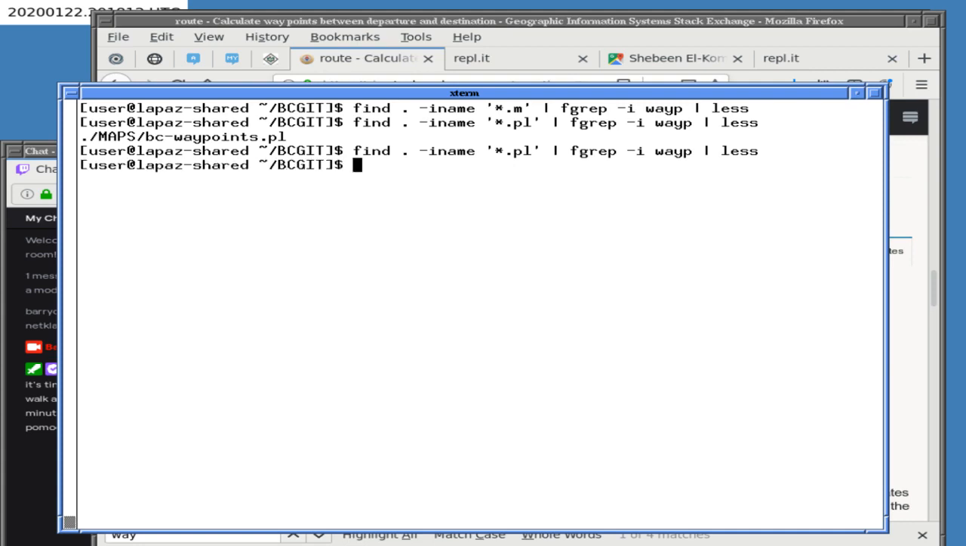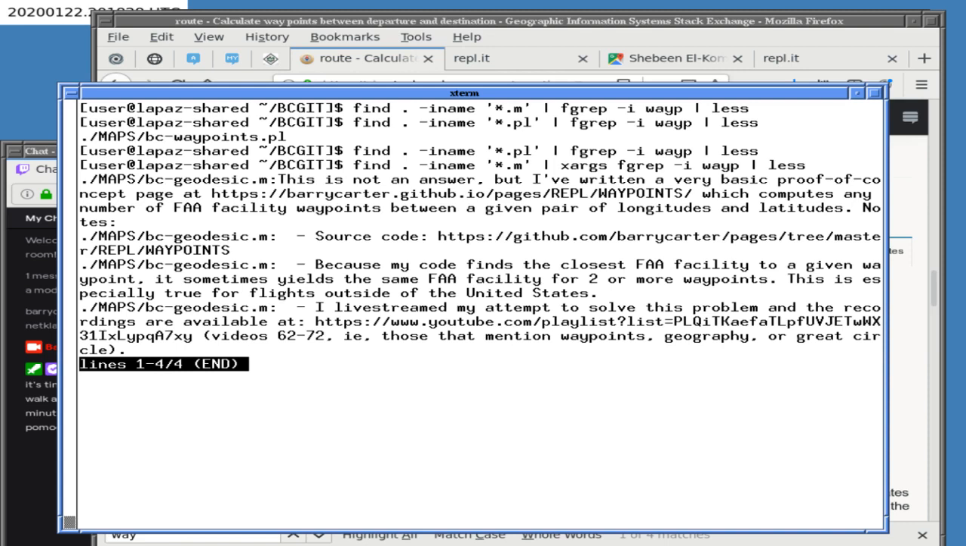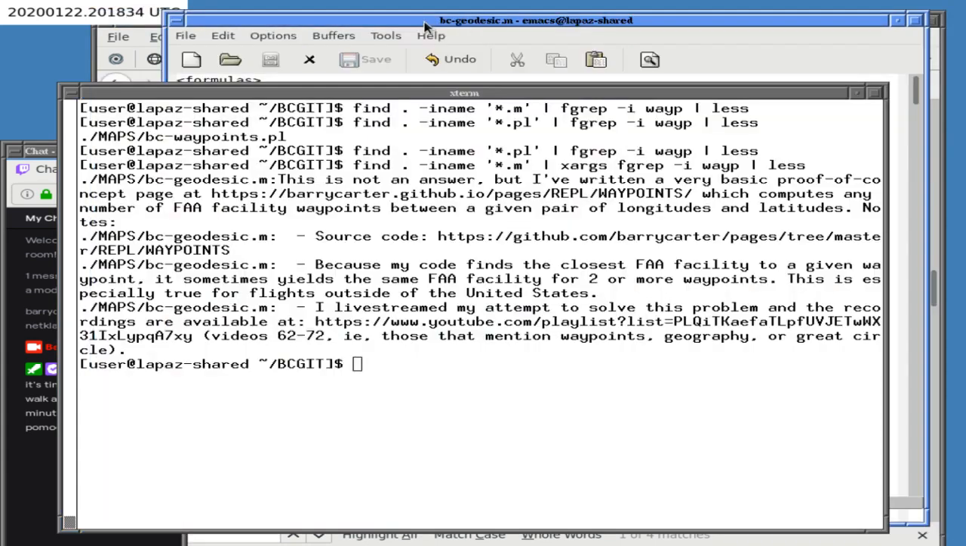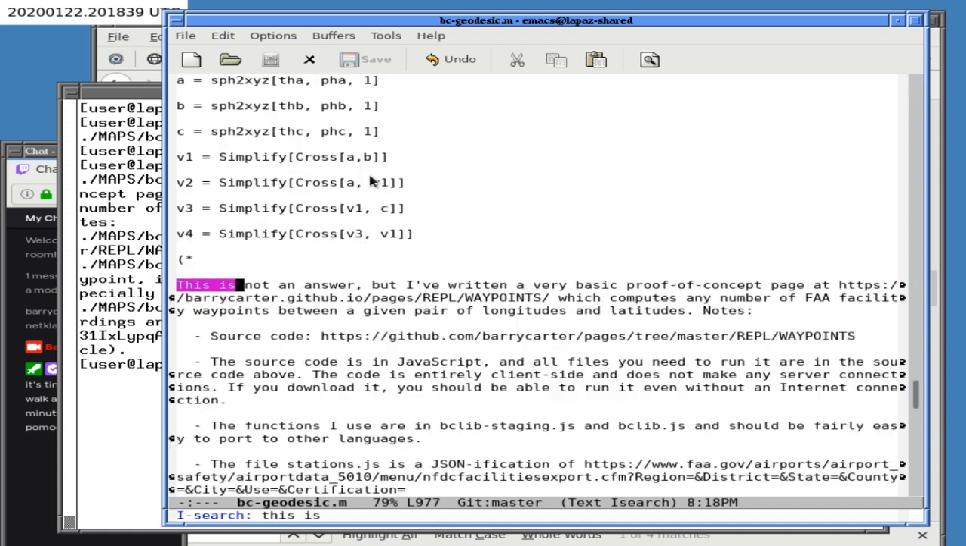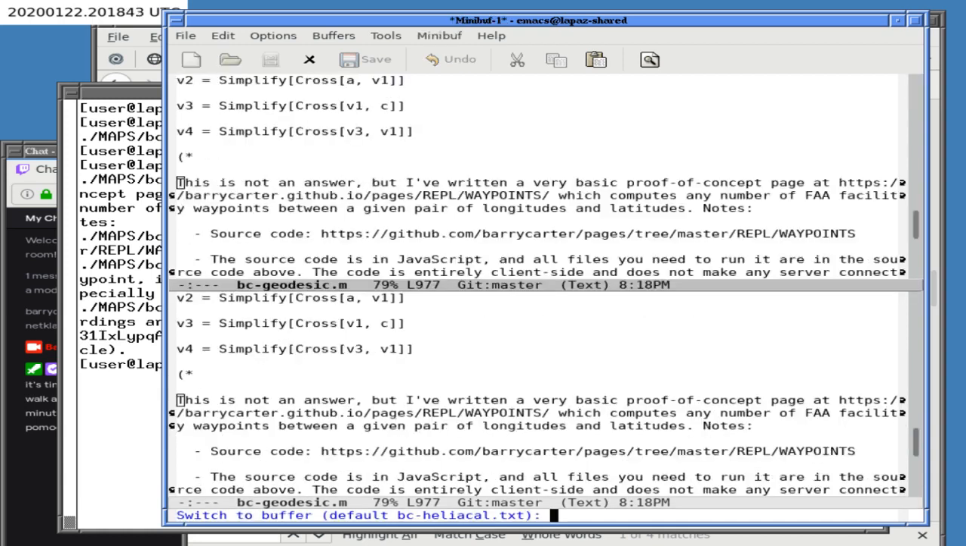Okay. Oh, I'm sorry. I meant to do xargs. See if the word waypoints is mentioned in any of the mathematical files, which it should be, but hopefully it'll be something that has... Ah, here we go. Maps bcgeodesic.m. That is just awesome where I keep my answers. No one will ever find them. So it is in here. Here we go. So all I wanted to do there was to copy as much of this as possible.